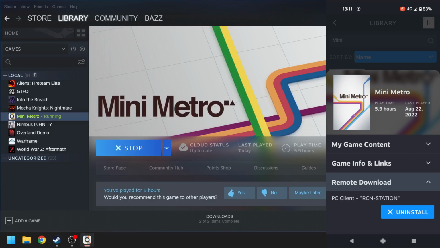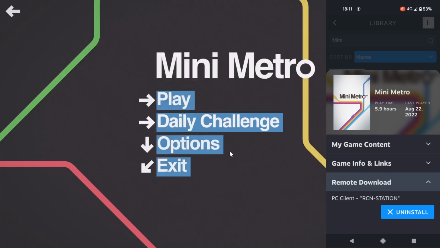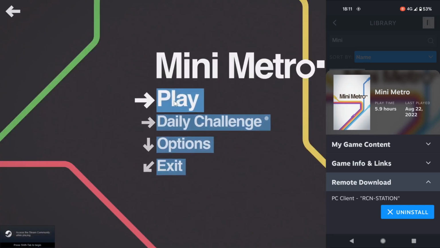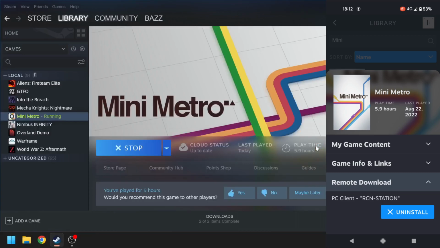Mini Metro. I haven't done a video on this in ages. It was one of my more recent ones though. Okay, so well that's all good.